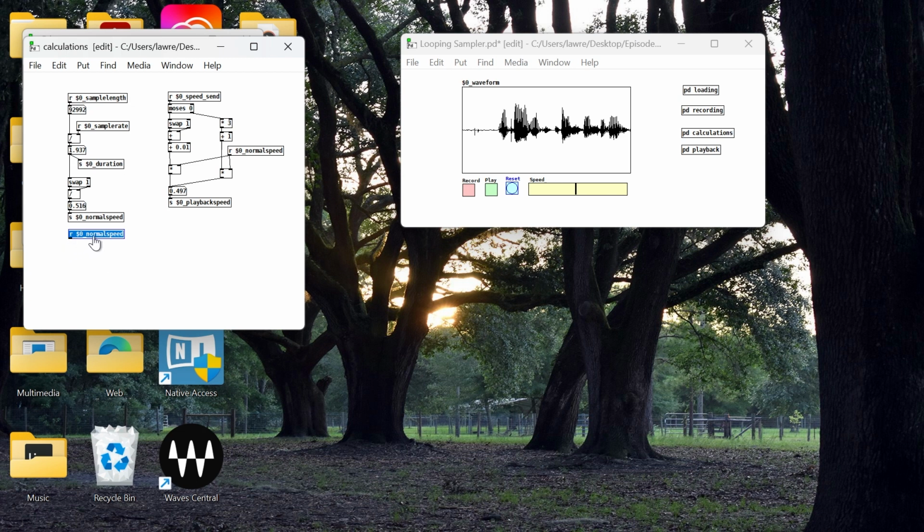Basically, when your normal speed is being sent out, you can have it trigger something else. We don't really need the number, but what the heck, we'll get it anyway, out the float outlet. So we have a trigger, float, bang. The float, remember, is a number, so that will send out what our normal speed is here. And then the bang, what we want it to do is just bang this to 0.